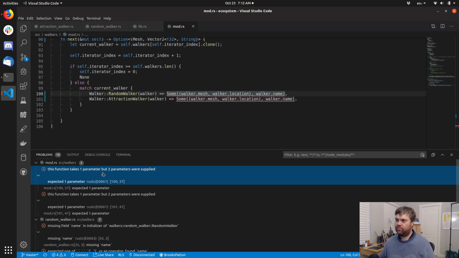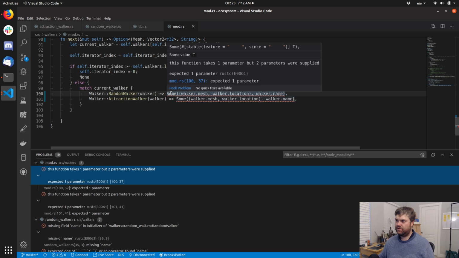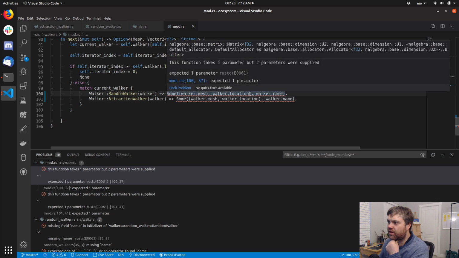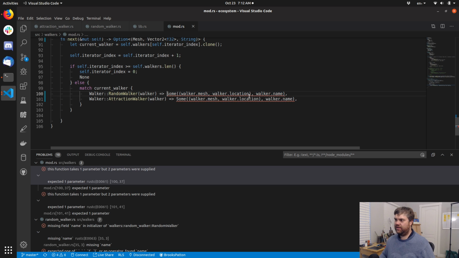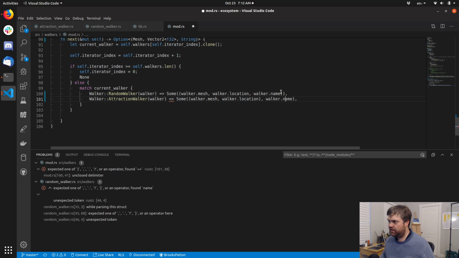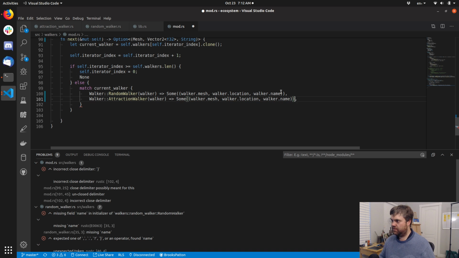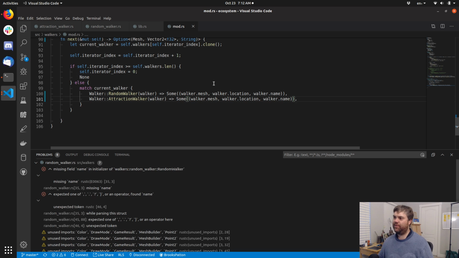This function takes one parameter, but two parameters were provided. Wait, really? Oh, okay, this needs to be to the left. Oops. Okay, so you come here. There, I misread where my parentheses were. That's why we're not supposed to use tuples too much.